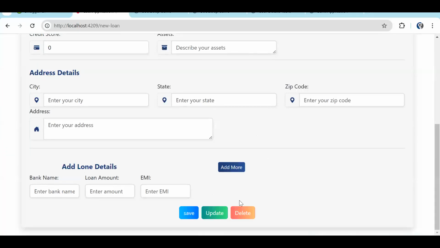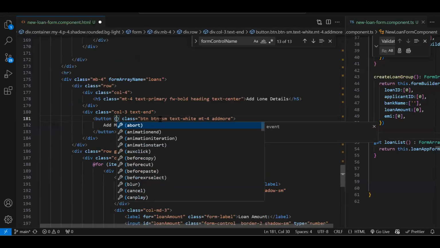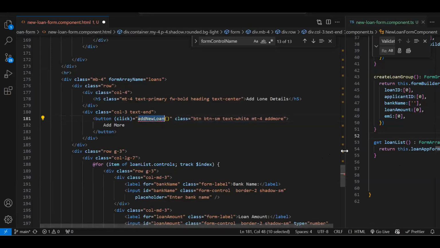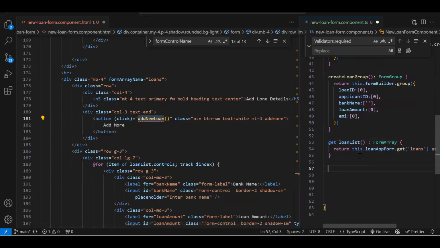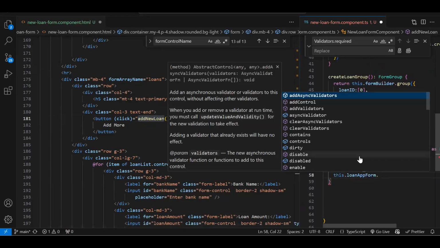Yeah. So here we can see one loan detail is there. Now on click of add, what do we have to do? We need to create a new loan. Fine. So for that, let's add a function, click add loan. Let's create this function. Now in this function, we need to create a new loan form and we need to push it. So this dot our loan application form dot, in what are we going to push.